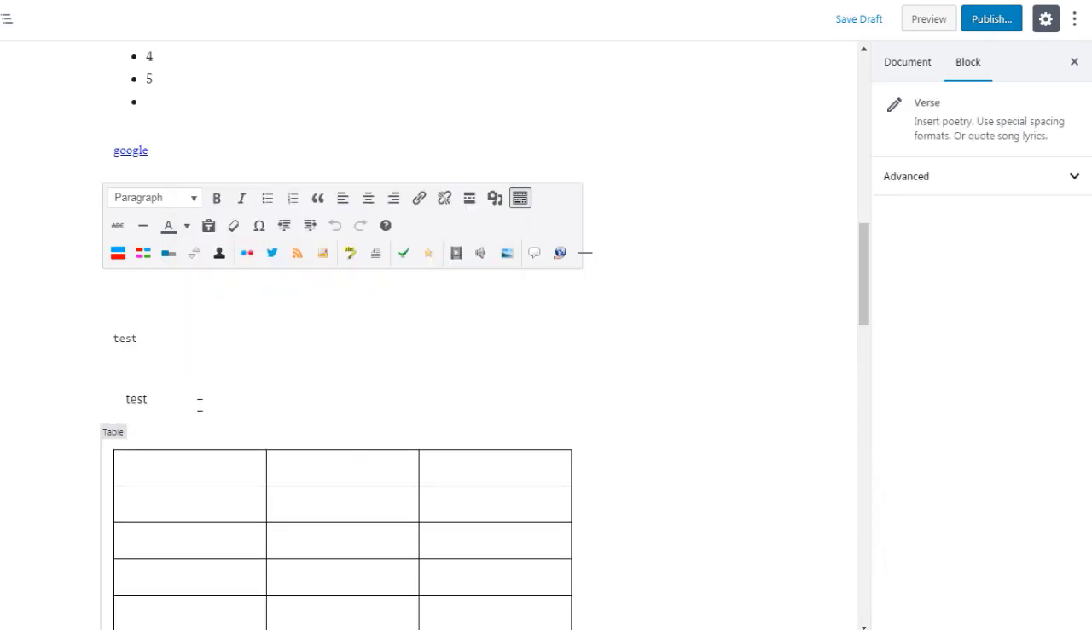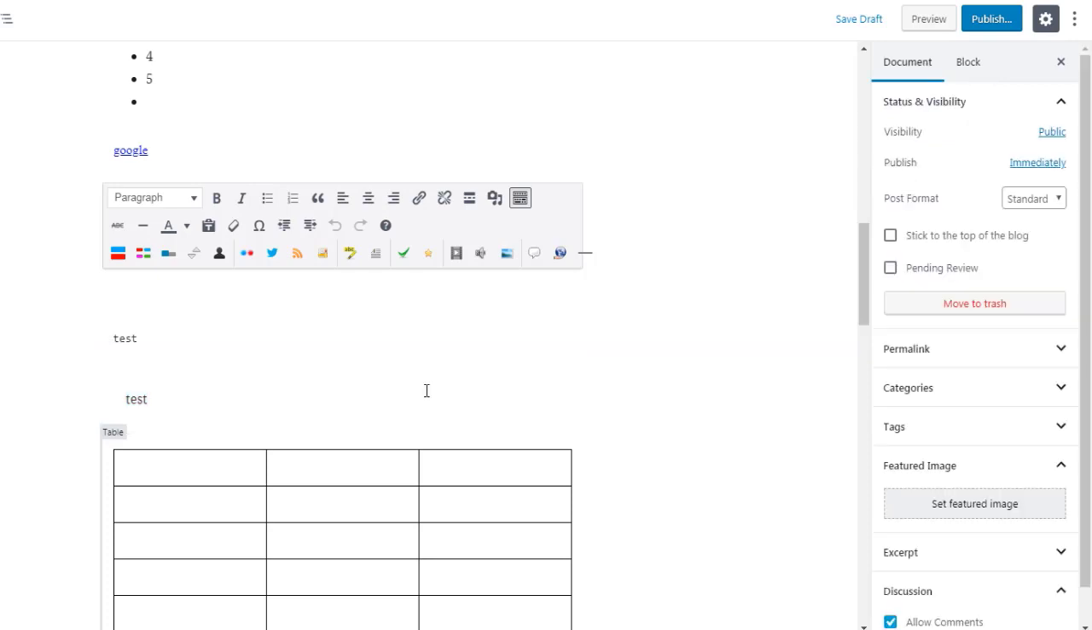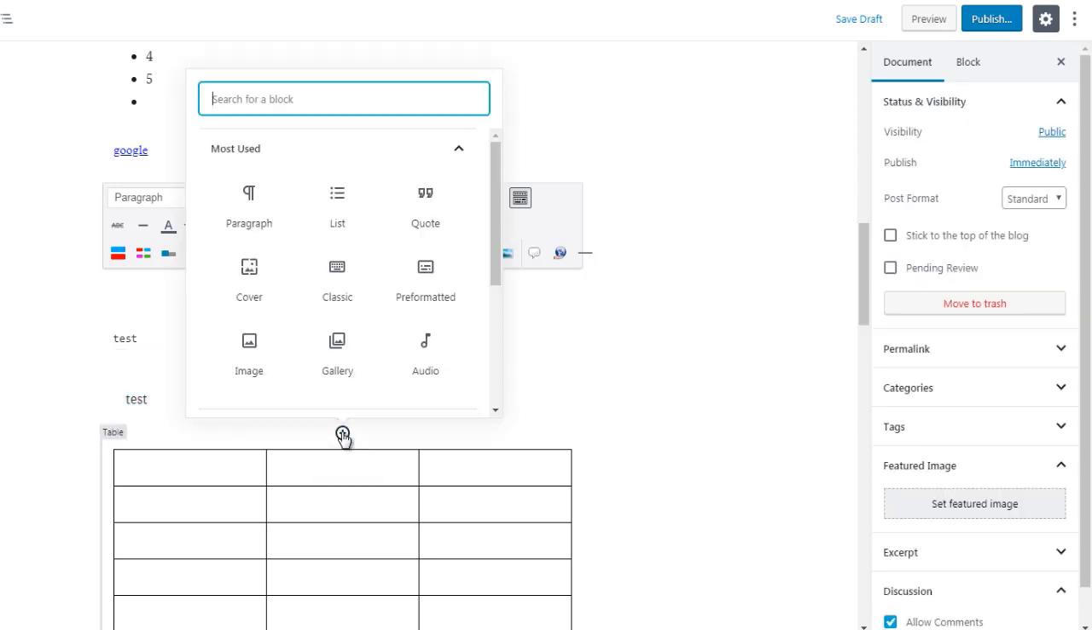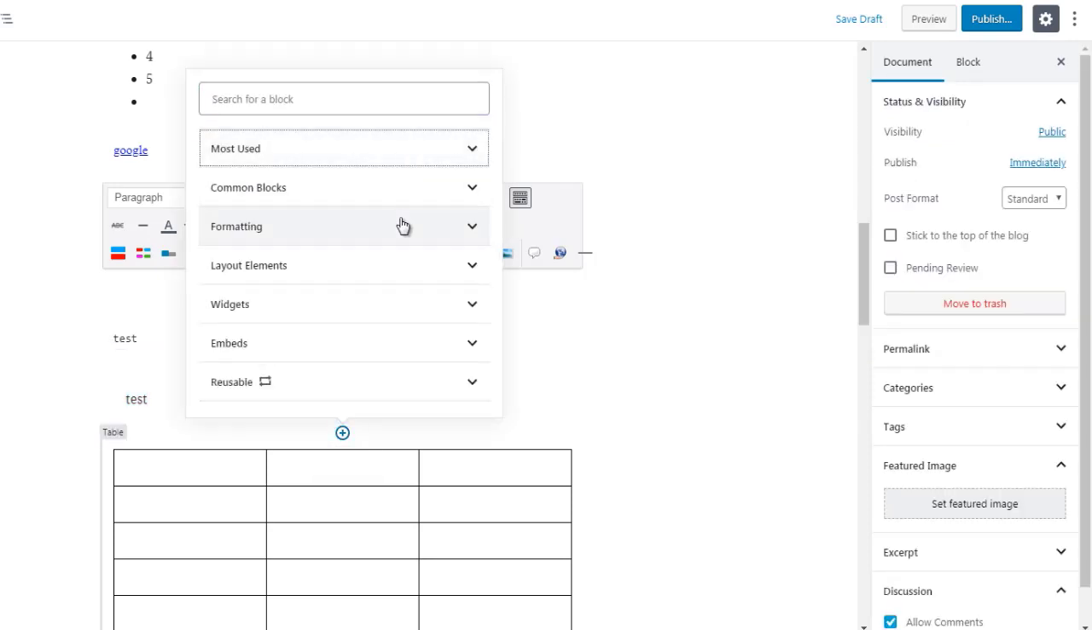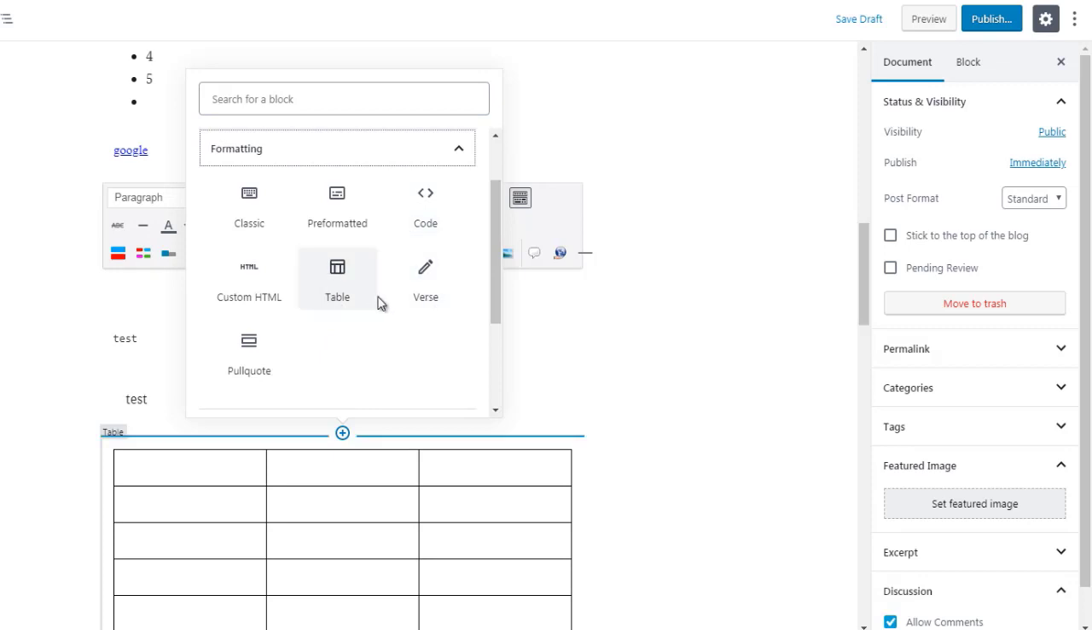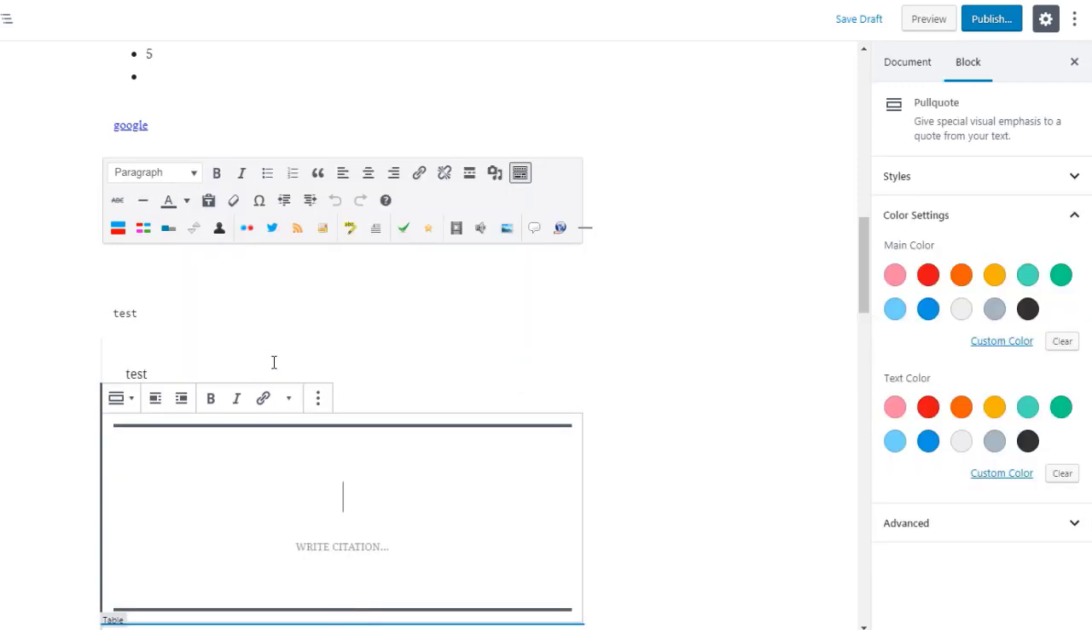Verse is great for poetry. As you can see, it uses special spacing formats, or quote song lyrics. So if you're using something to create song lyrics or poetry, this would be great for you. Moving on, we got just a few more. So we did this one, we did this one, and we haven't done this one.